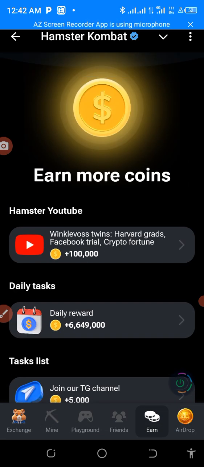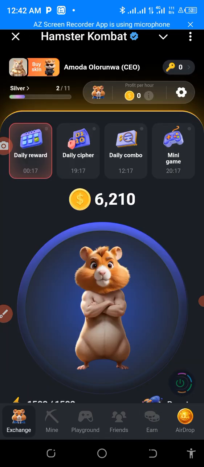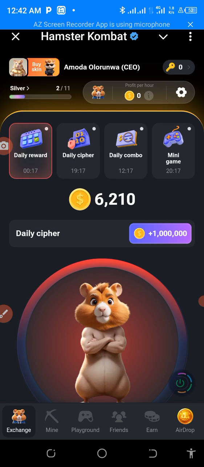So as you can see here now, if you want to earn more coin like that, okay, guys, after that you come down to this place. Also, if you want to earn more, you can click on that area.